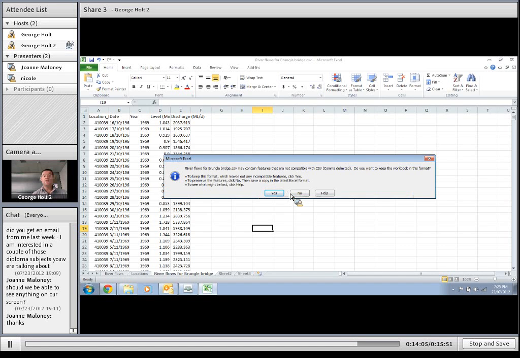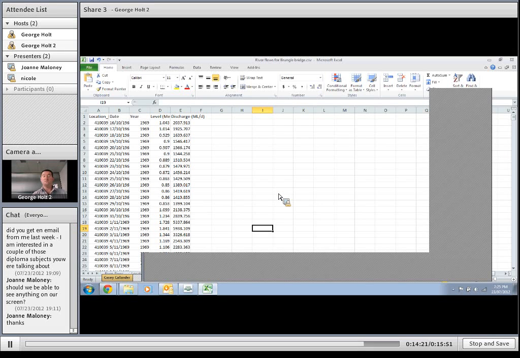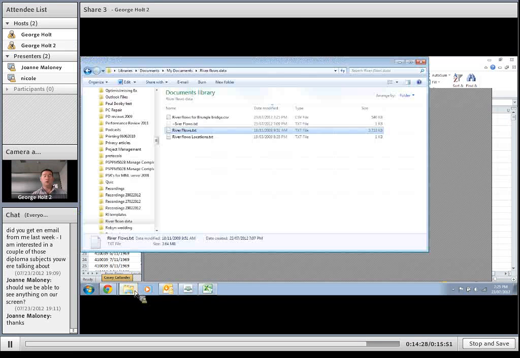Now, it says river flows for Brungle Bridge CSV may contain features that are not compatible with CSV, comma delimited. Do you want to keep the workbook in this format? Now, I already know this is what I want because I don't want to bring any formatting, any special features. All I want is just the data. So it becomes a very simple solution. Now, I just want to quickly show you what the result of that one is.